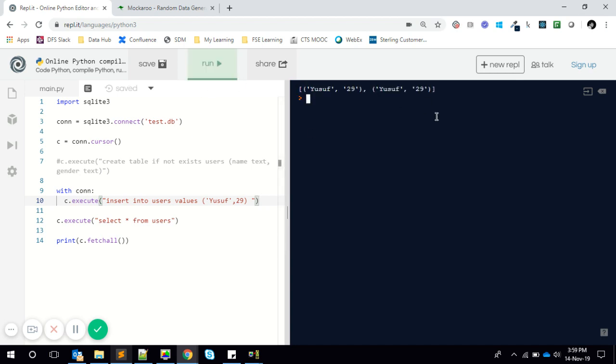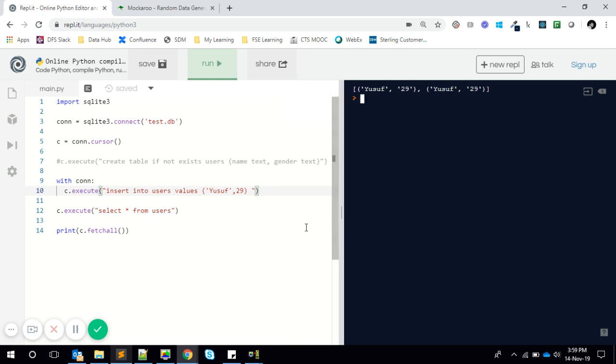Okay, now we can see two statements got inserted, because the earlier one was already there and the new one. Now let's see a different way of inserting data, because typically you don't want to insert a hard-coded value. So for example, instead of that, the straightforward way is a question mark and a question mark, which is a placeholder.